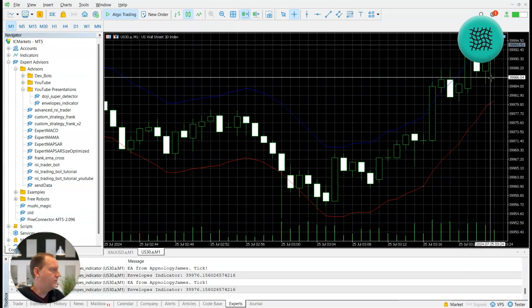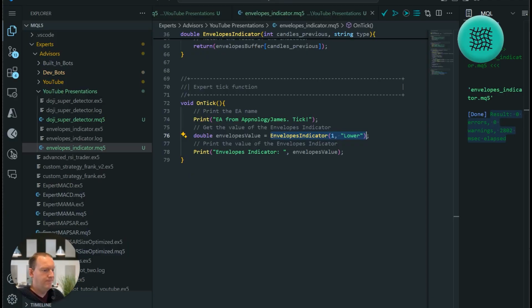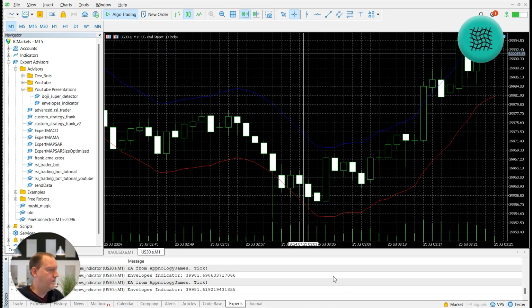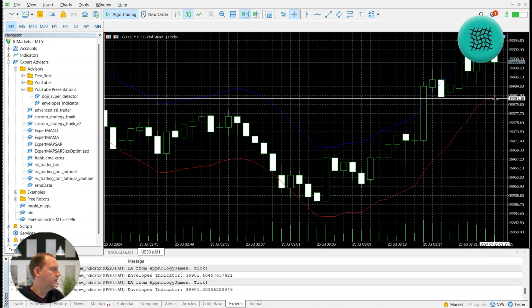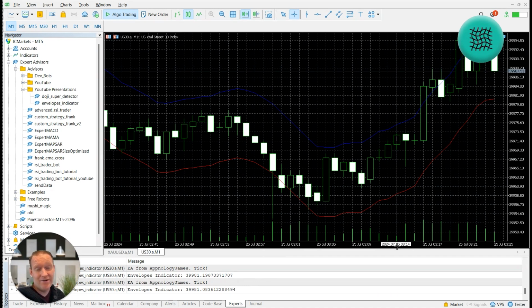okay, there we go, 39976.156. Now, if we wanted to get the most recently fully closed candle, we can change our code to this, save it, compile it. Okay, go back to our MetaTrader 5. Okay, and you should see that we're getting this value here. It might be a little bit hard to see it going, but you'll start to see that we're getting the latest value there. So, hopefully you enjoy that, and I'll see you in the next episode where we'll go through the next indicator that we'll be adding to our algorithm. See you there.